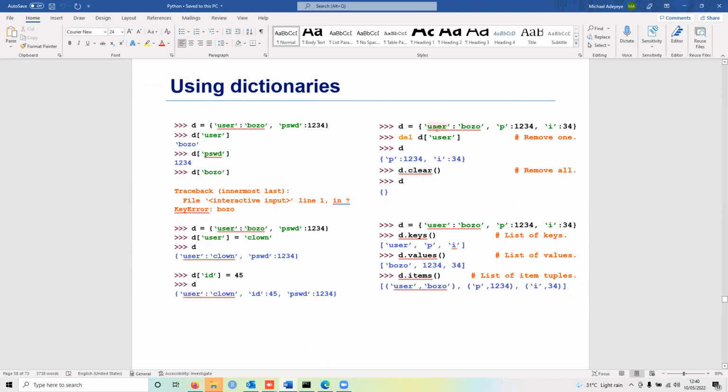You can also do a delete. You can see del user. So here it has deleted the first one, using this key. So it's now left with this and this. You can also clear. So when you clear, meaning you remove all. And so you have this.